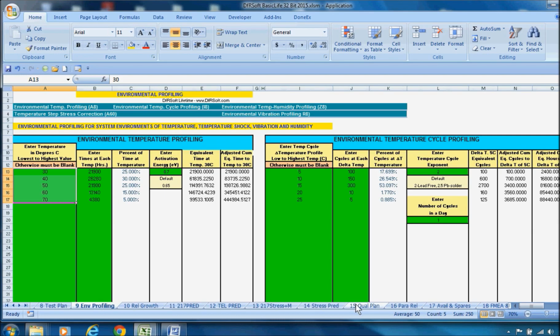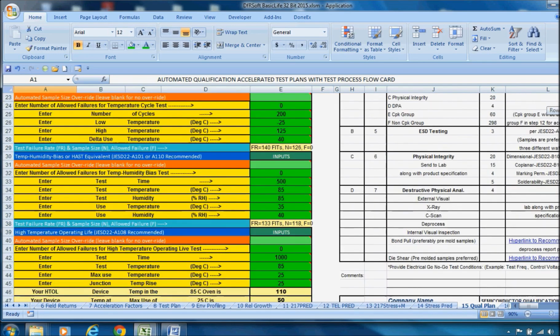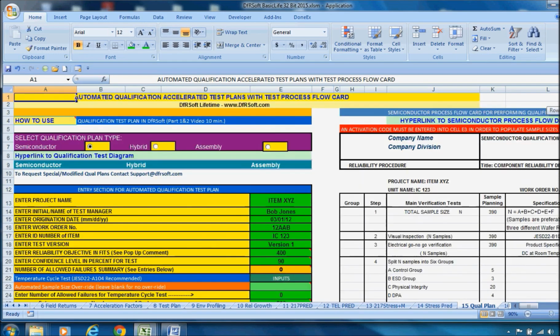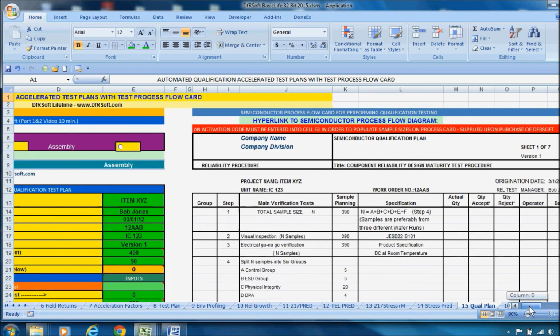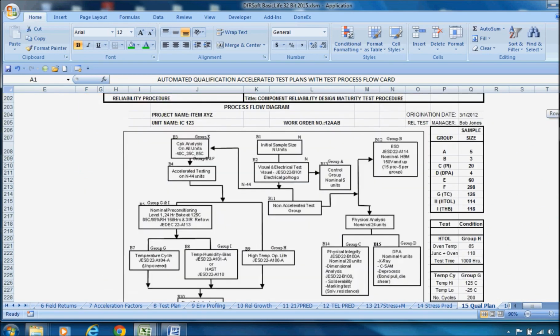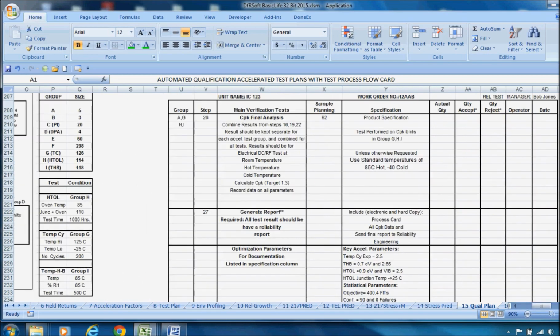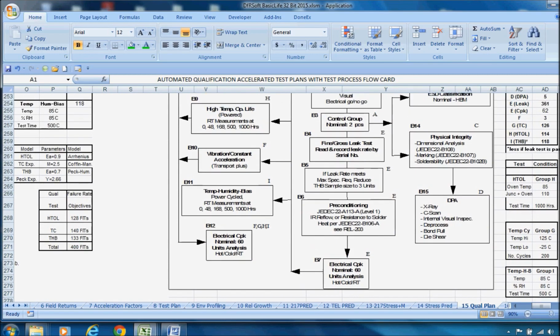Let's say you're not sure how to do a qual plan. DfRSoft will do the qual plan for you, so that you can enter your environmental testing parameters, and right to the right of it will give you the process flow card and the actual qual plan, so you can conduct your testing and do your chi-squared analysis. It also does that for hybrids and assemblies.